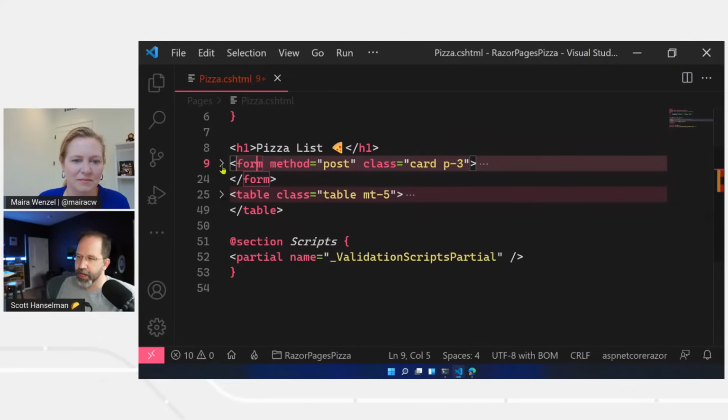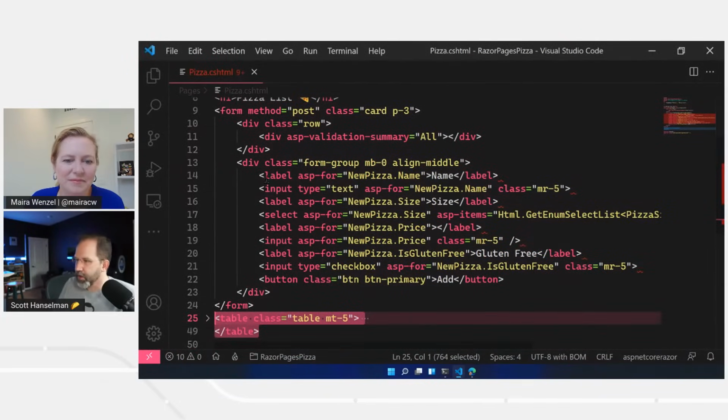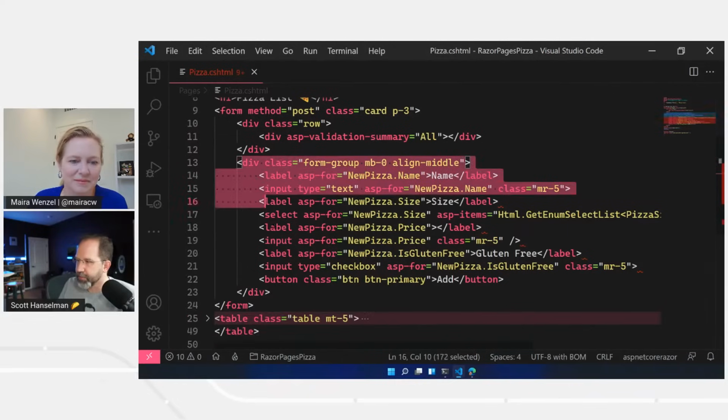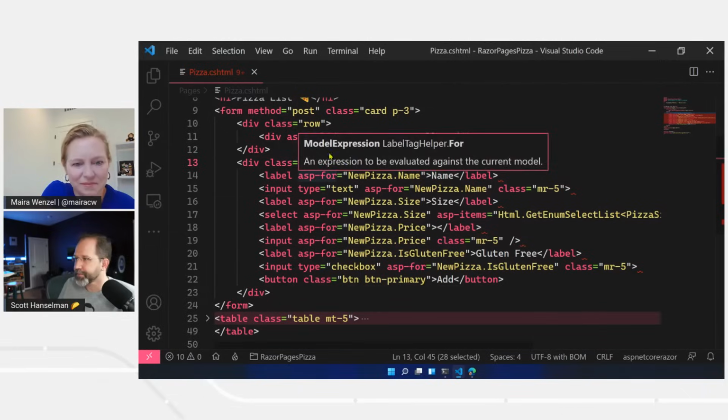See how it goes from line 9 to line 24? We have our H1, we have a form, and we have a table. So it looked scary a second ago, but now let's look at it this way. So what do we got here? We got a bunch of labels, name, size, labels and inputs, labels and inputs. And then these classes are Bootstrap 5.1, right?